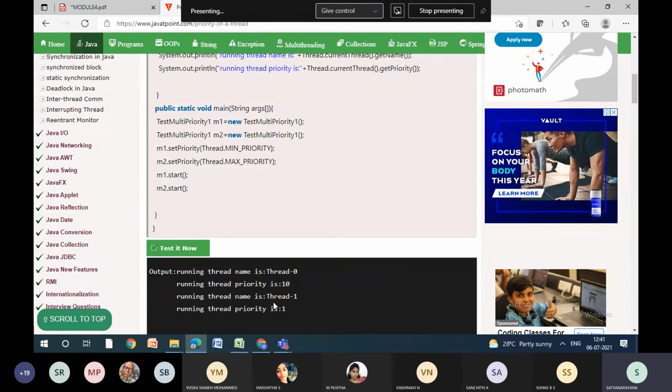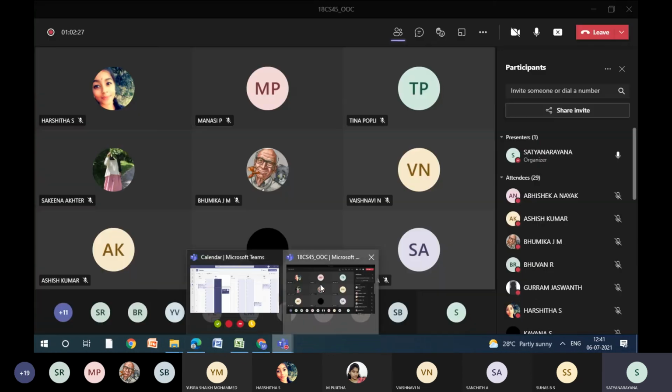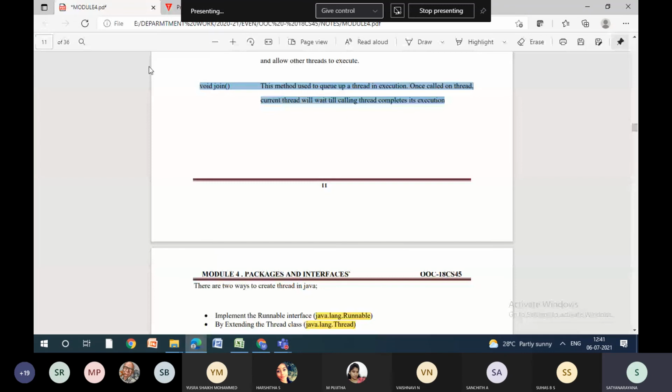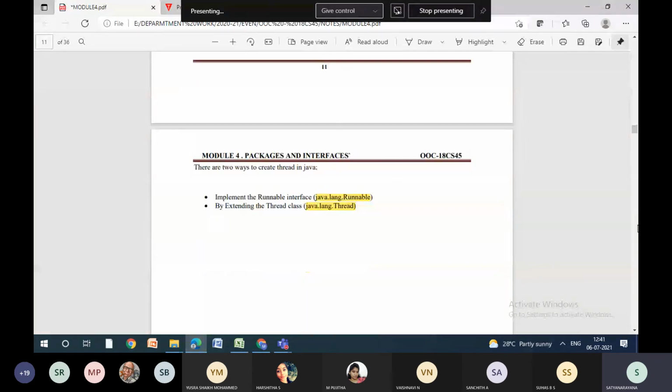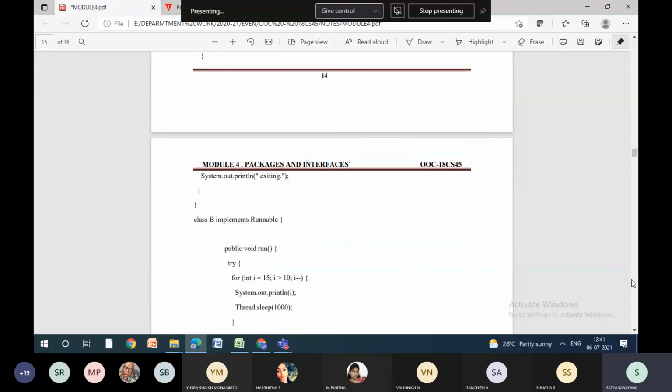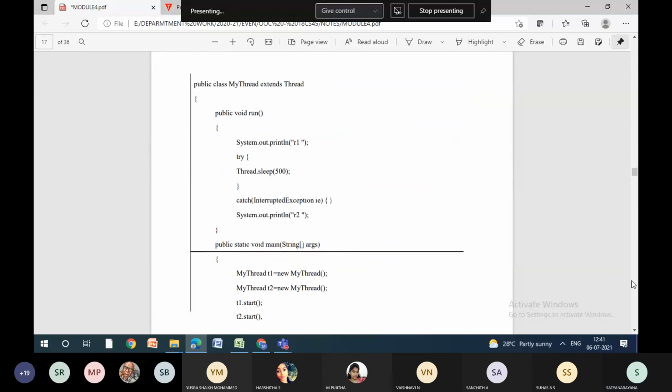So you can also set the priority. Why do we need to set the priority? Because sometimes we want some threads to execute first before other threads. At that time you can set the priority value, maximum, minimum or normal priority, and then start executing the threads. There are so many methods, but as per the syllabus, very few important methods are shown, so we are seeing only those. We are not seeing all the methods because that would require at least 5 to 6 classes.